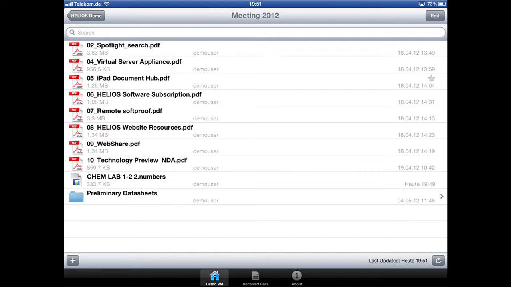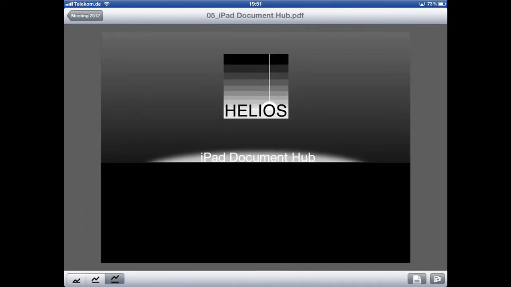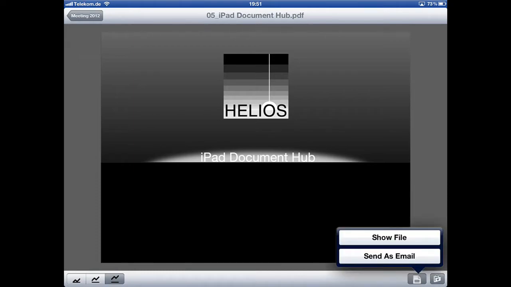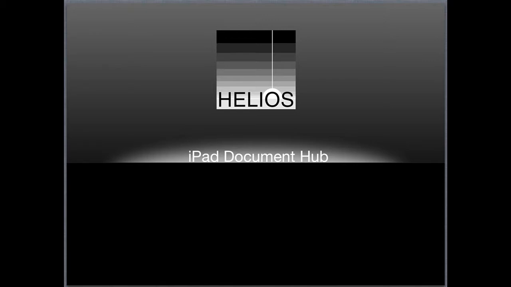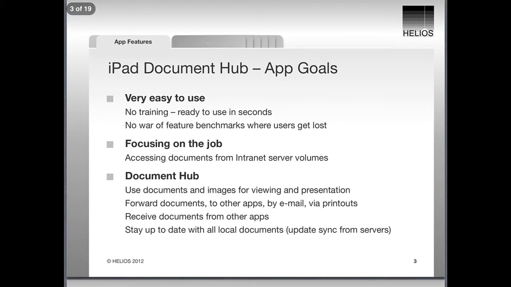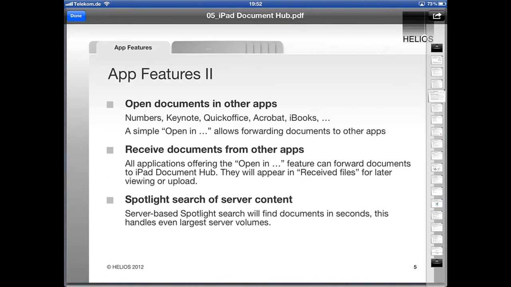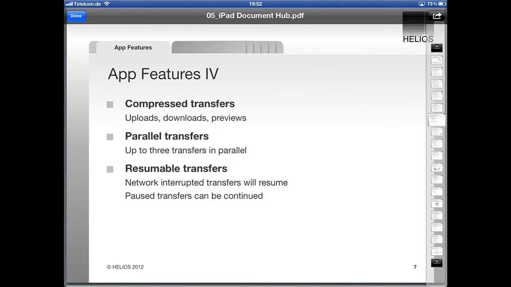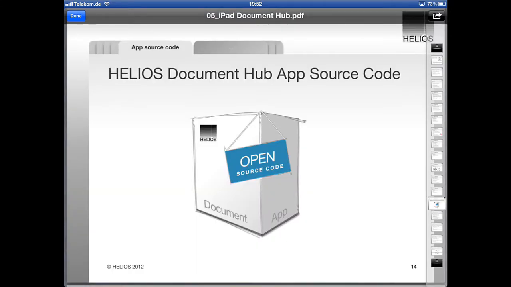Okay, so this is the way how you access files, and in this folder called Meeting 2012 I have some more files. Let's go to the Document Hub documentation. I receive my server-based preview. In the bottom I can click and select what to do with this, attach this to an email or open this locally. And here we have a presentation mode that I can just wipe through the different pages and show this to users. And I can also tap, and on the right hand I see a navigation bar where I can click to different slides or pages.